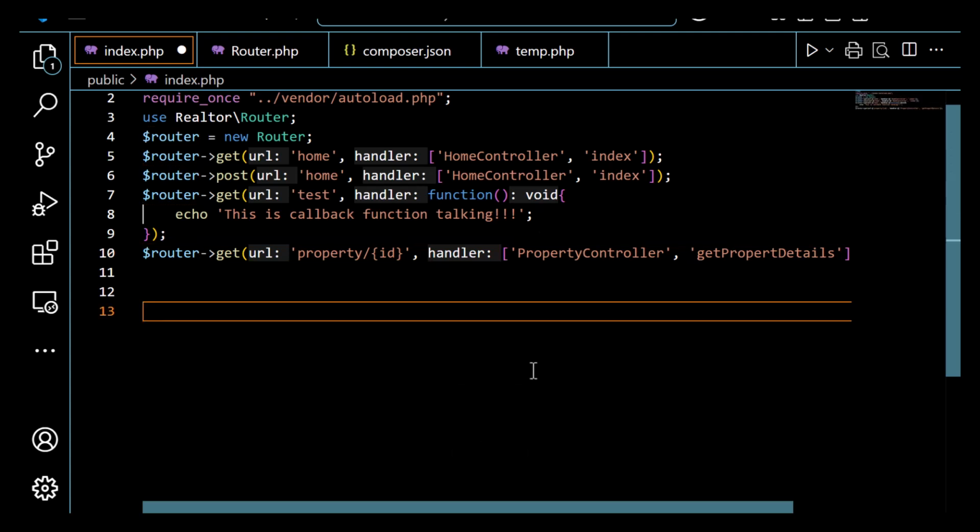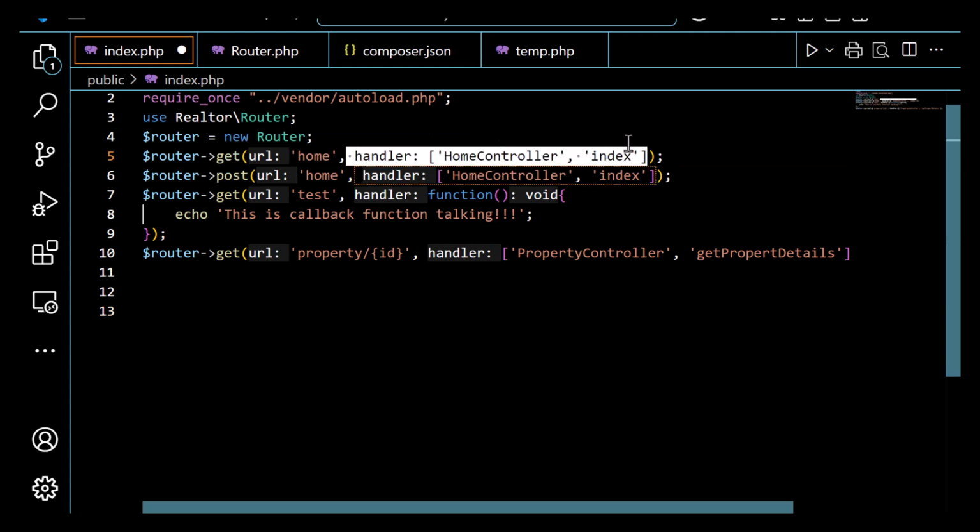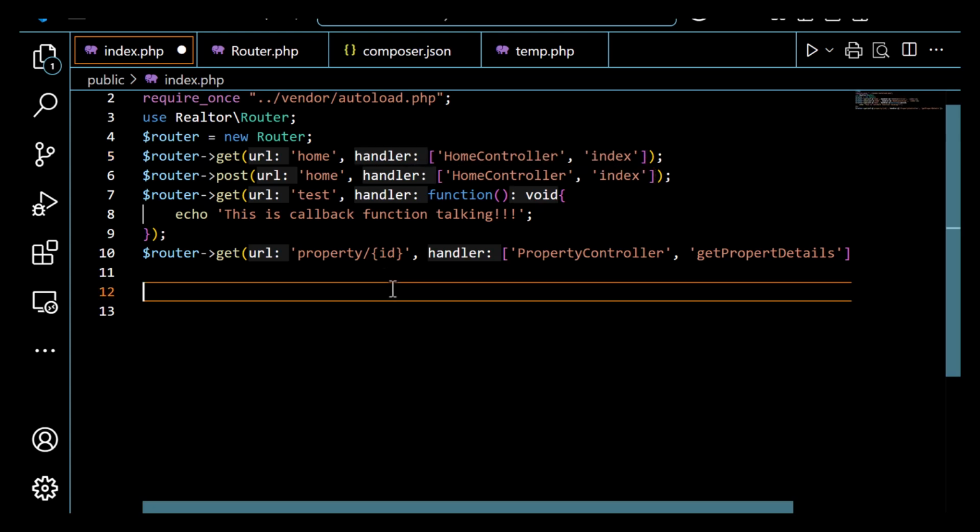Okay, so we have four different types of URLs that our router should be able to handle. A request with HTTP get method, post method, and it should be able to handle some class name and its associated method. It should also be able to handle the callback functions, and it should also be able to handle dynamic URLs as well. So these are the different types of URLs that the router should be able to handle besides the HTTP verbs. Okay, so this is one thing.